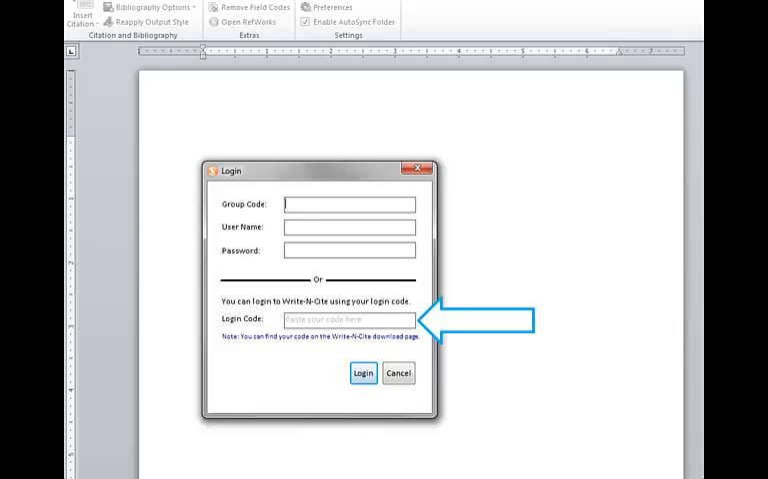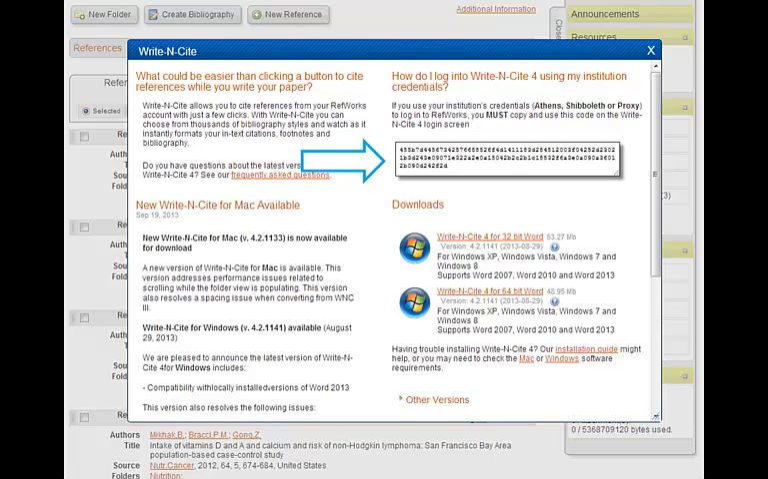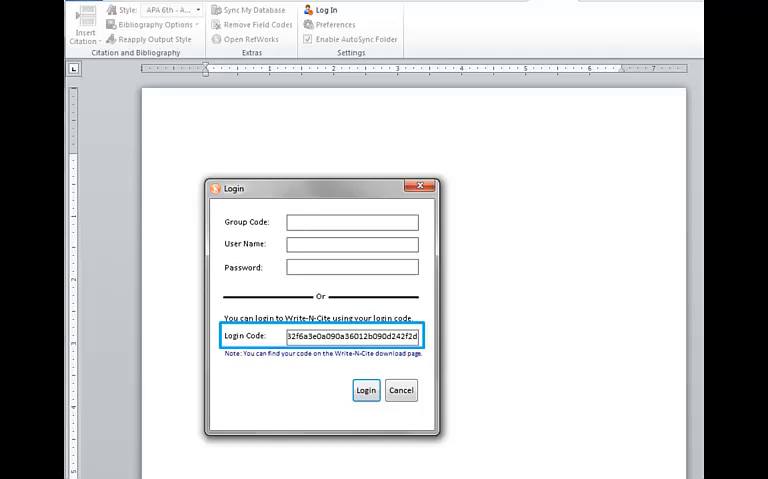When the login box opens, we get two different options to log in. The login code option is the simplest, so I'm going to choose that. To get my login code, I need to go back over to my RefWorks account and go back to that Tools page where I downloaded Write-N-Cite. Over at the top right, you'll see a long string of letters and numbers. This is your login code. So I'm going to paste that string of characters into Word and select Login.